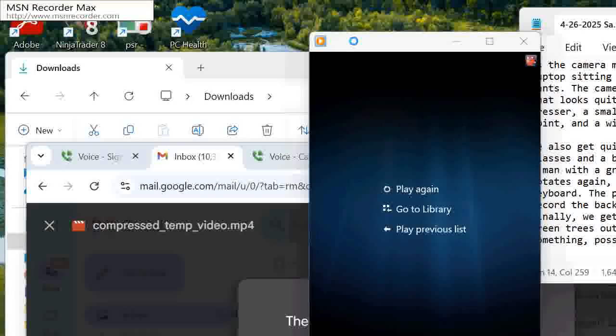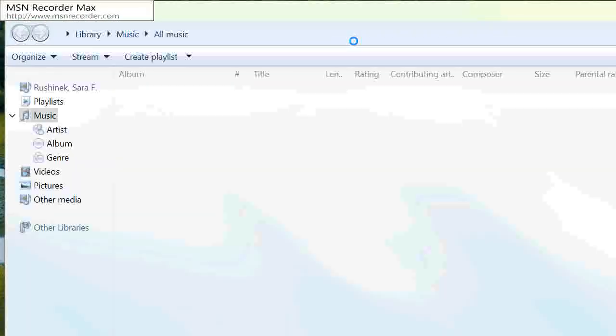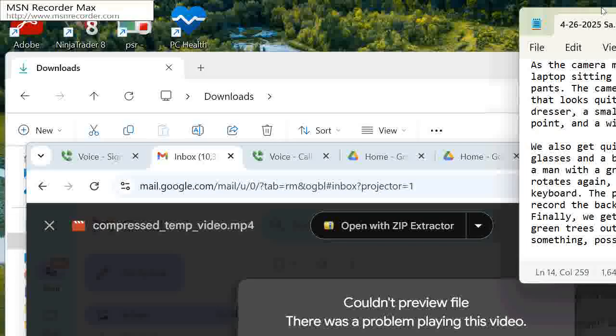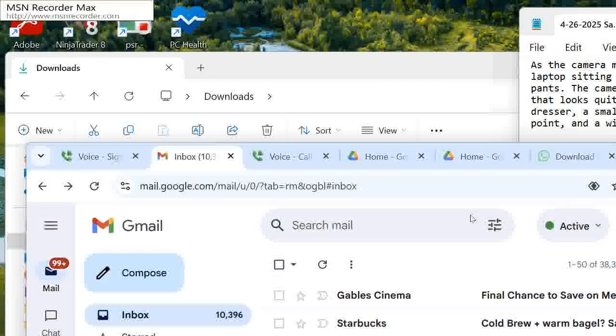Library, what does that mean exactly? Oh, library, music and stuff like that. Okay. So now I can stop my MSN recorder.